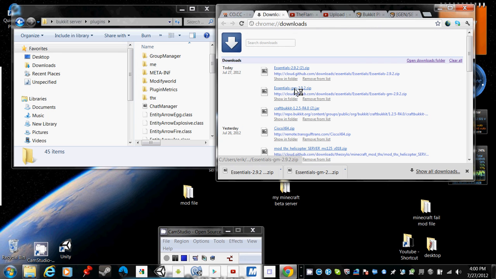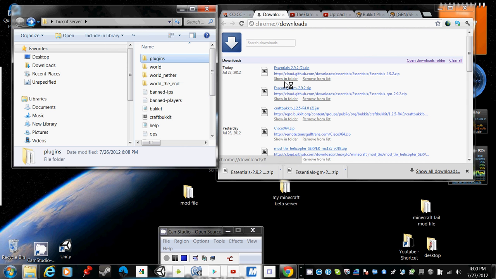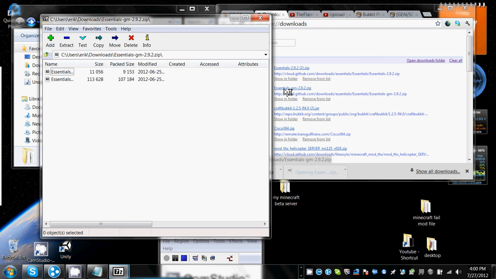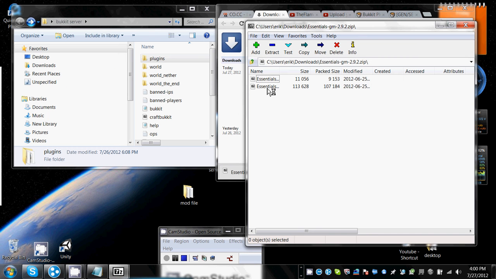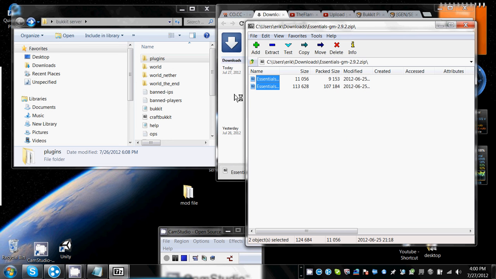Right here. Now, in this one, see, I have Group Manager, and I have Essentials right here. Now, don't open it up. It's not like the Minecraft.jar. You have to be outside of it. You open this one with 7-zip or WinRAR, and you go like this and drag it into the plugins. I already have it, so I don't want to overwrite. And then with the GM, you'd do the same and get all of those. And voila.